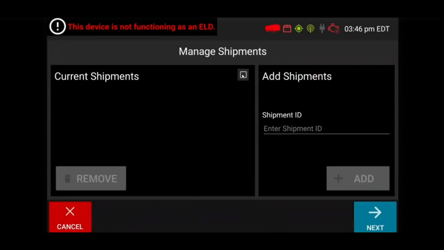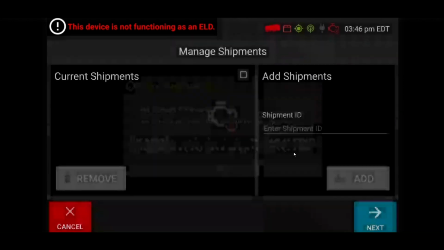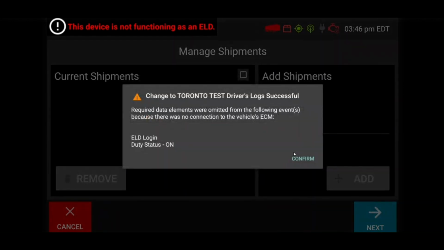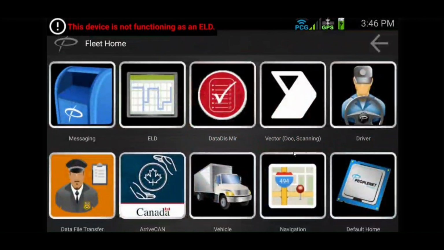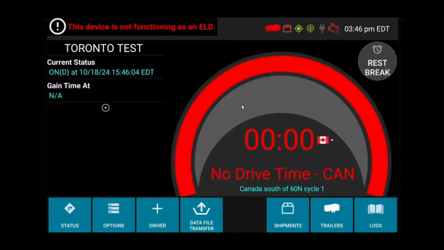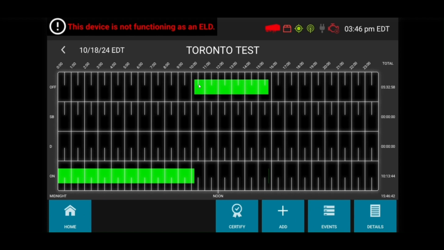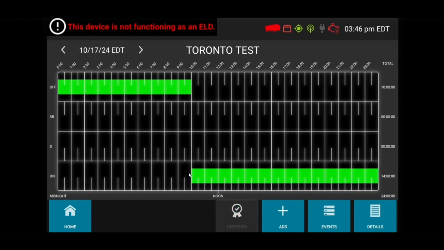Also make sure there are no current shipments. If you're logging the next day, click yes to proceed with no shipments. Now we are logged in. So at this point, we are going to see no hours, and this is the reason why it happened: when I was working up until yesterday, I logged myself as on duty.